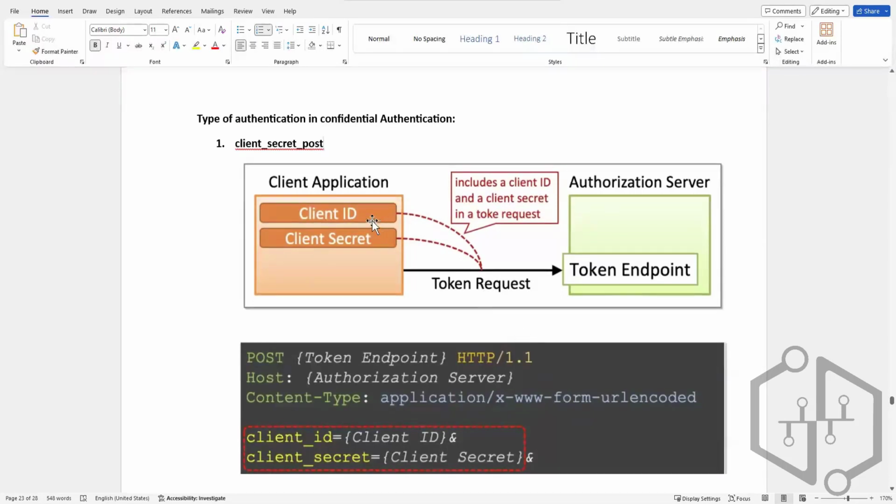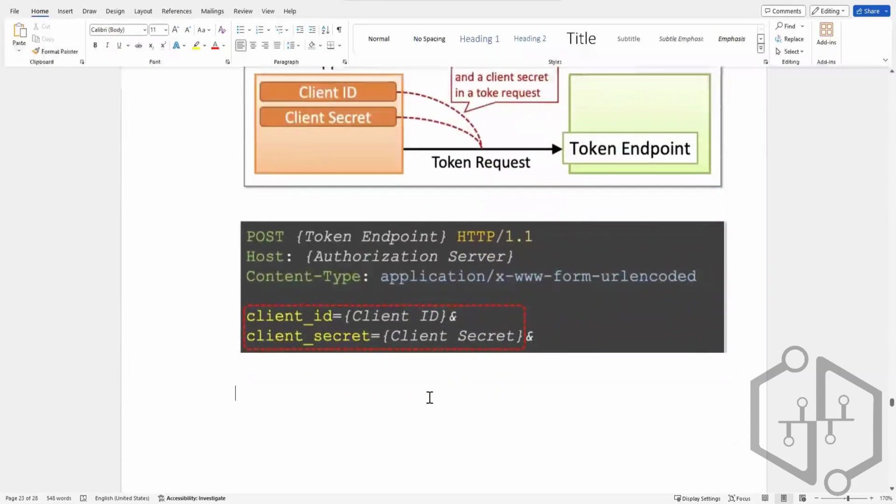So the flow already completed and the client got the authorization code. So now it wants to get the access token, right? So what this client will do, it will send the request to the token endpoint. But since it is a confidential application, it will have to include its client ID, the client secret, the authorization code, the grant type, in a post request to the token endpoint. And so the request will be something like this.